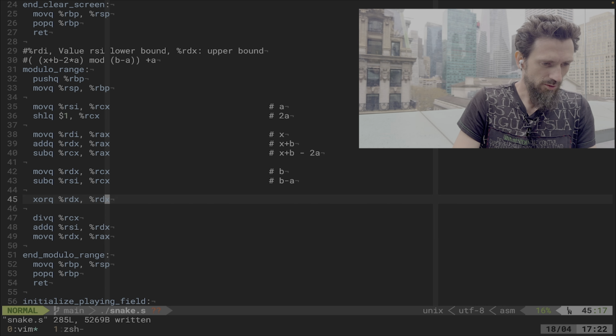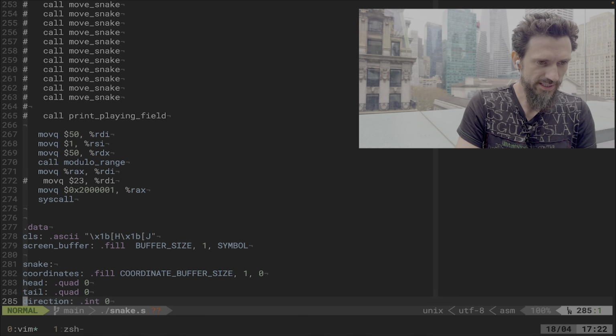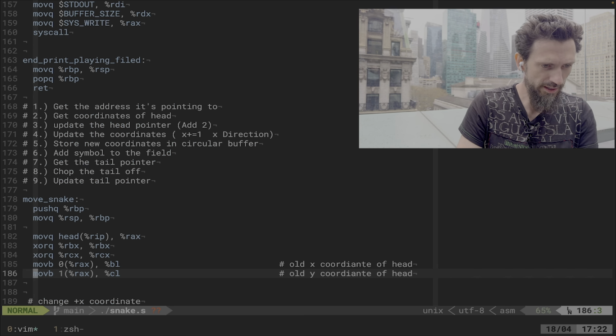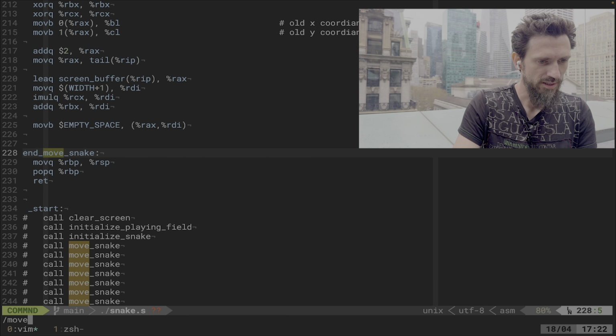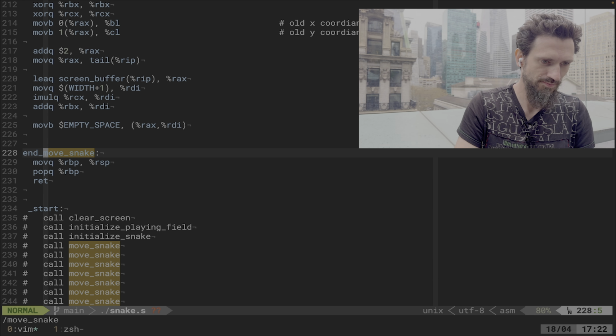We have our modulo range function. So now let's put it to use. Where is the move snake function?